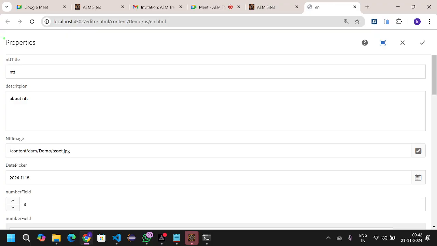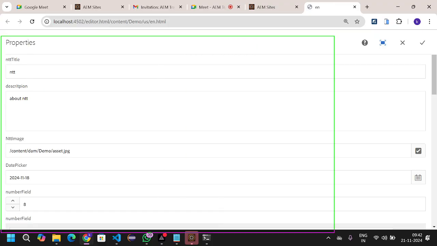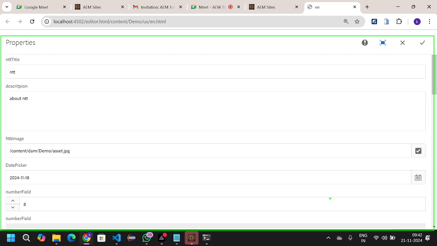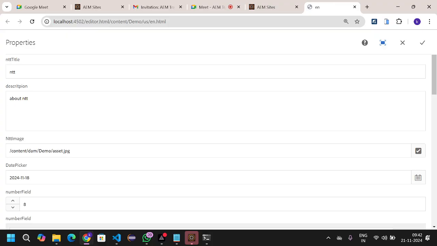But in real time, we will build complex widgets. If you go with the normal CRXDE approach, it is not recommended to create complex widgets by using CRXDE. So that is the reason you build complex widgets by using content.xml. I will show you how to write the content.xml files, then you can get a better understanding.